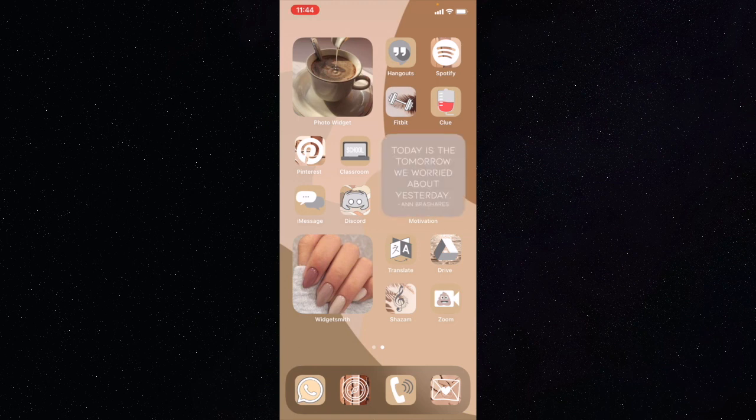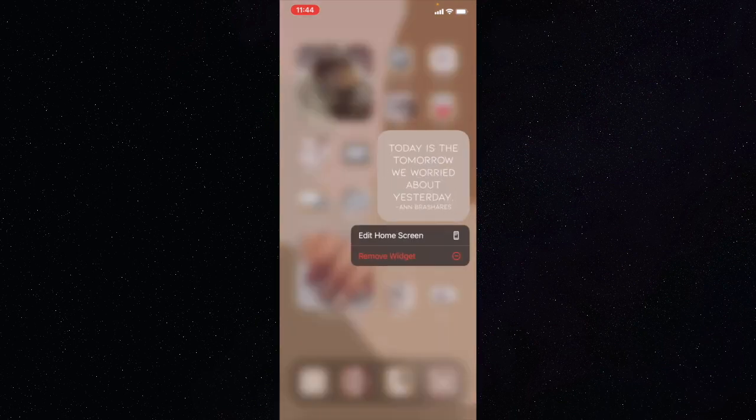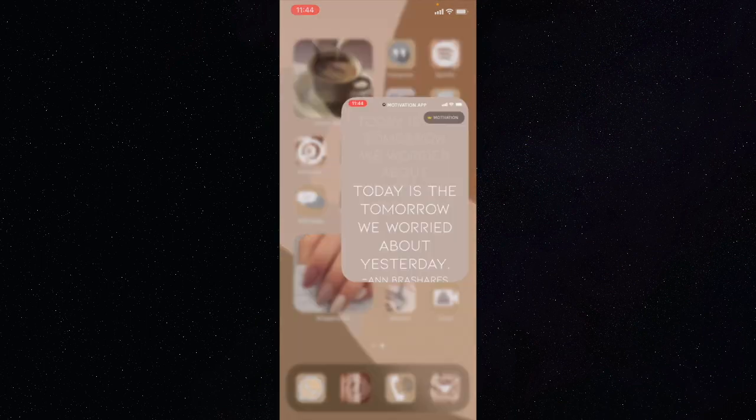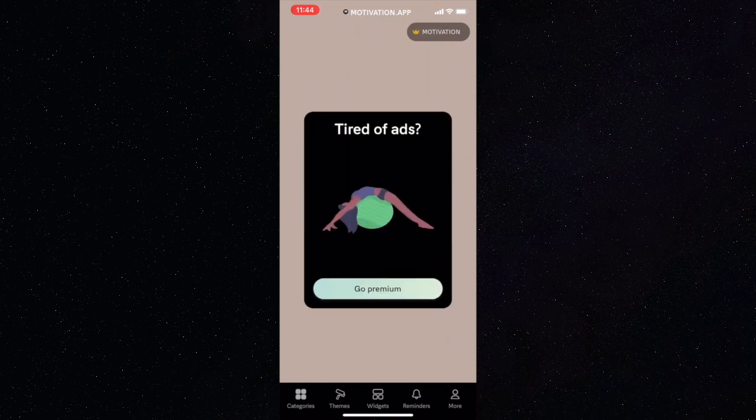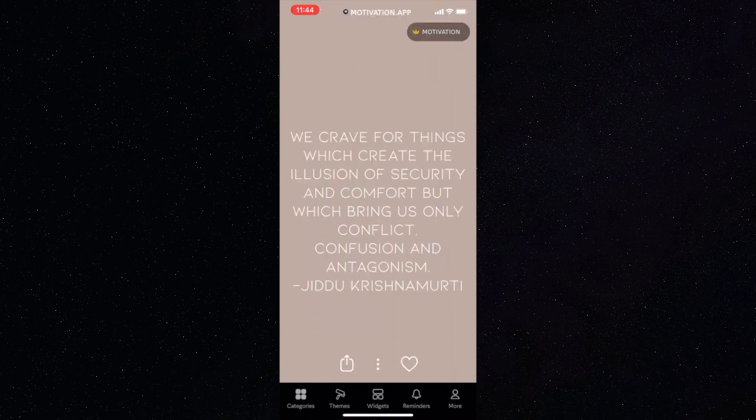And then I have a motivation widget, which is really useful. It gives you motivation quotes like this one: today's tomorrow, we're worried about yesterday. And if you click on it, there is so many, which I love.